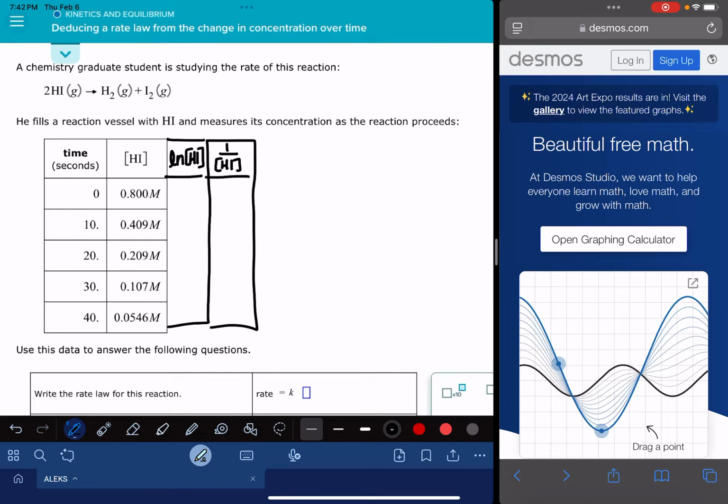The graph that gives us the straight line will let us know if this is a 0, first, or second order reaction. If we get a straight line from time versus [HI], then our reaction is 0th order. If we get a straight line from time versus the natural log of [HI], then our reaction is first order. And if we get a straight line from time versus 1 over [HI], our reaction is second order. What do we do with that information? We use that information to write the rate law. Okay, so let's jump into this.